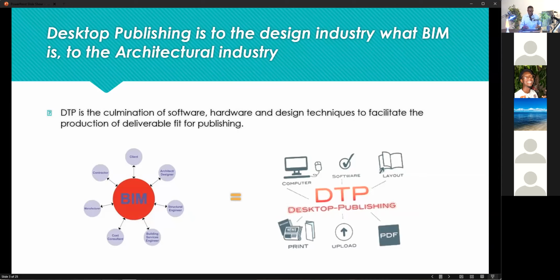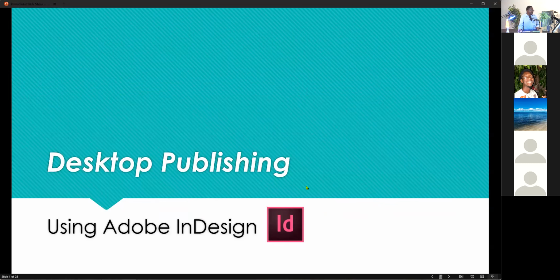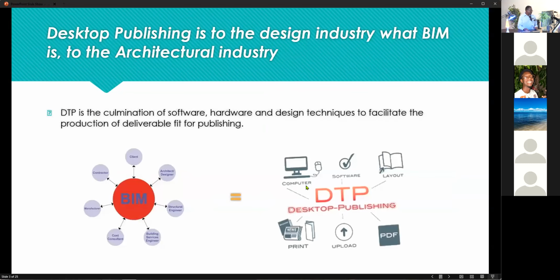And it's the same thing BIM does. It's the coming together of the things that make up the built environment. And desktop publishing does the same thing. It brings together pretty much everything that has to do with digital design and gives it an avenue to be, the word is published, right? So we're going to look at that word. So it is a culmination of software, hardware, and design techniques to facilitate publishing.